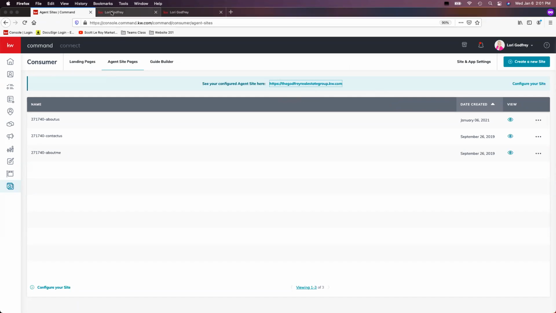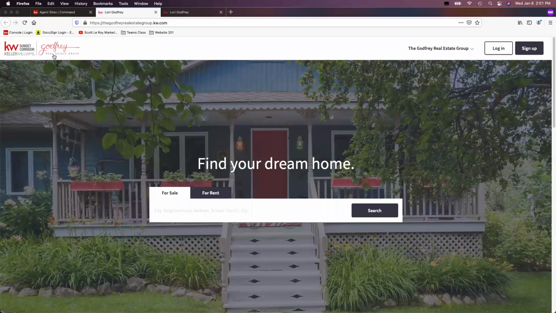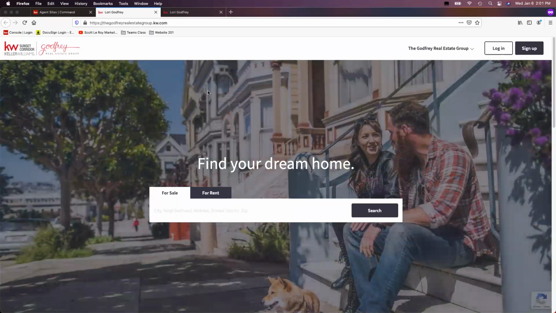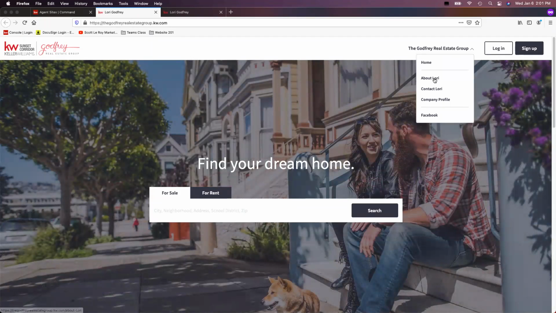I'm just going to go through the page really quick. You'll see we have our Broker Center logo, her team logos populating. Both look beautiful. They're not cropped. They're not squished. We have our team name populating, as well as our 3 pages.